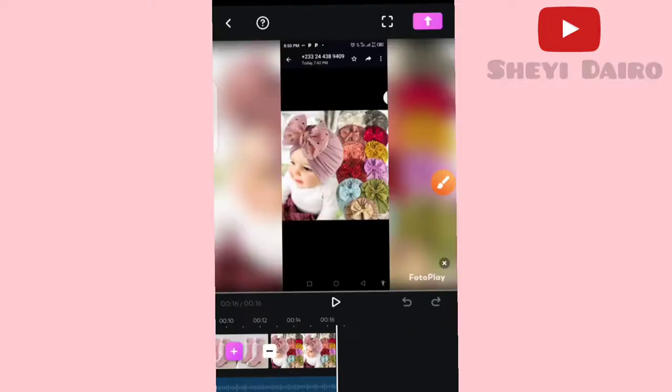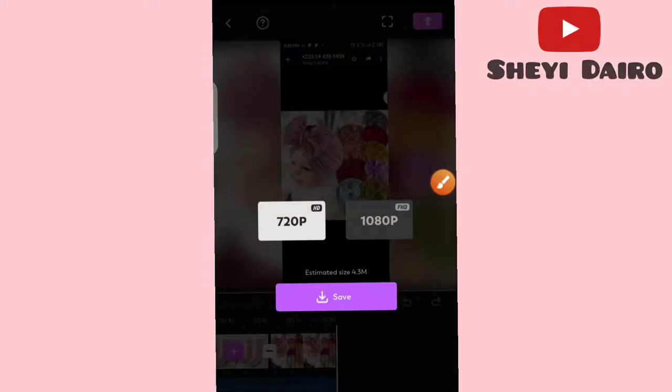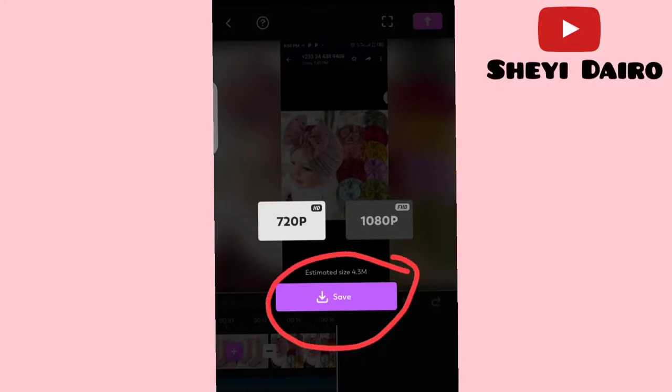I've tried for now. After your design, if you want to save, the next thing to click to save to your phone is here. Just click on this. So I'll click on it and you will see what will happen. So you see now, save. You only have to click on save. That's just it. Are you seeing it now? Save. Just so simple.